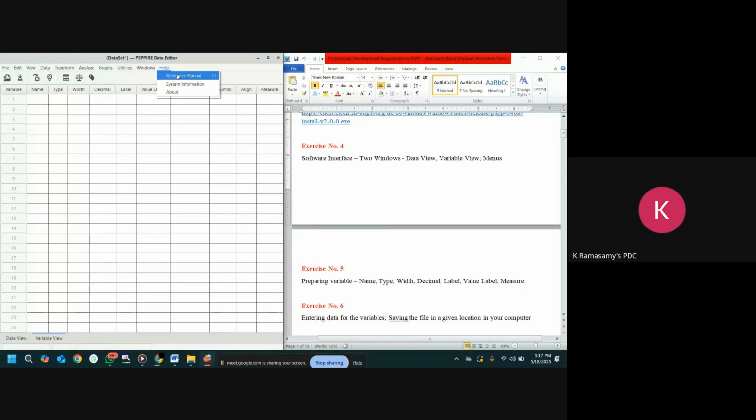Just click on this reference manual. You'll get information about all the statistical data along with an explanation and examples. Fine. And these are the menu items. Fine. That's about getting familiarity with the interface of the software.